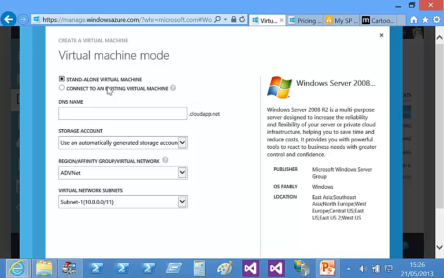And then I could create a standalone virtual machine. It will have a DNS name. So let's call this Planky VM User Group. So its name is going to be plankyvmug.cloudapp.net. If I want a name other than that, then I can use a CNAME record at my DNS provider.